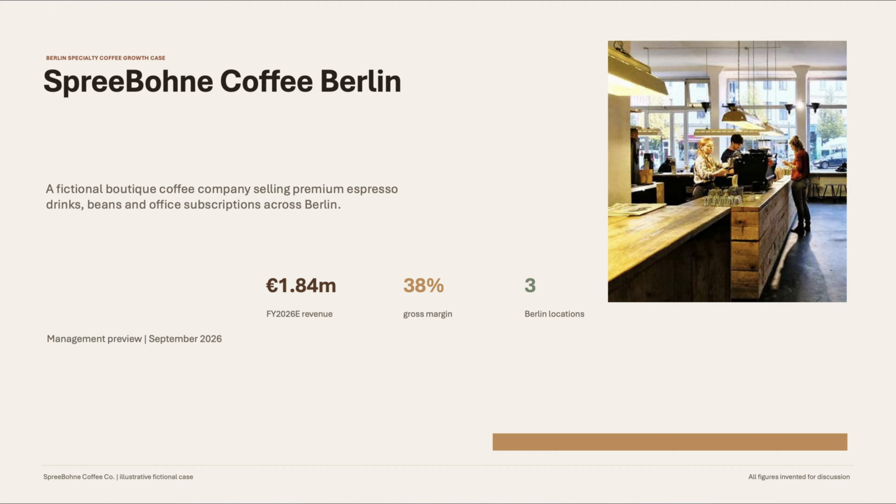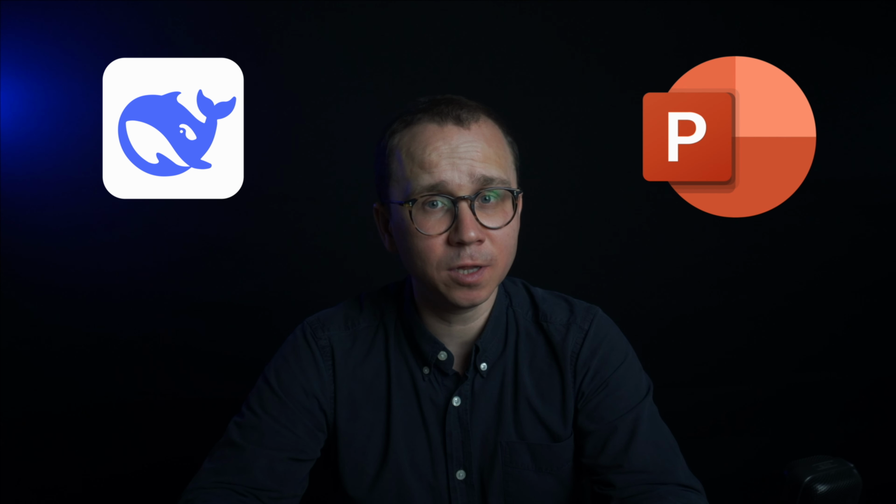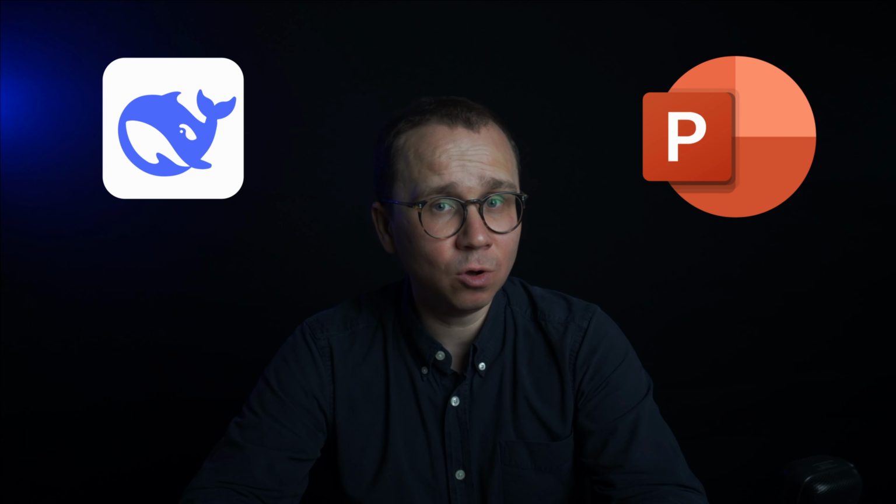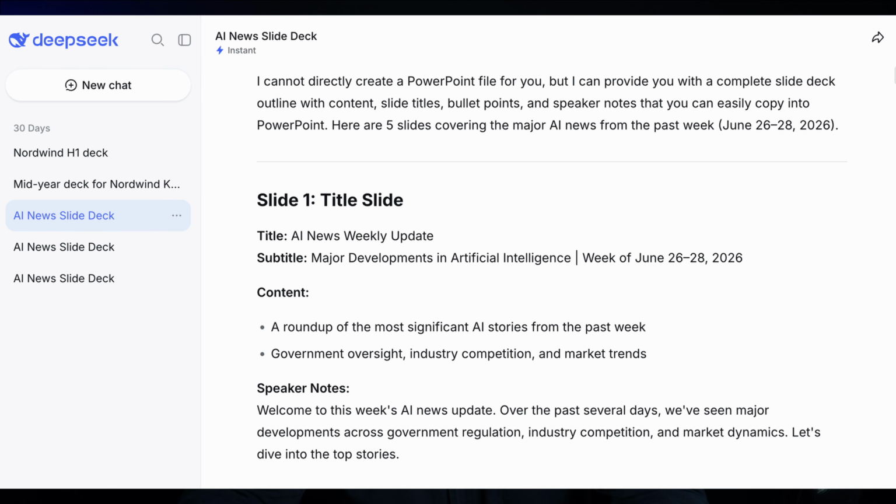Sometimes you get a bullet outline, sometimes the assistant produces a file that technically opens, but the layout looks like something from the 90s. So this is a real example. I asked DeepSeek to create a nice PowerPoint about AI news. What I got was a very good text outline, no slides and nothing visual.